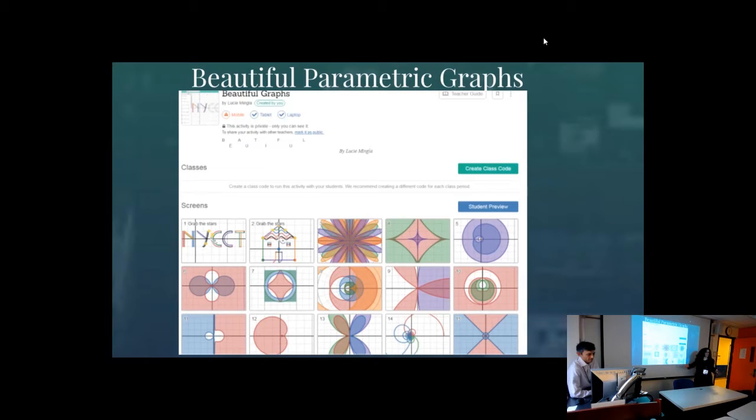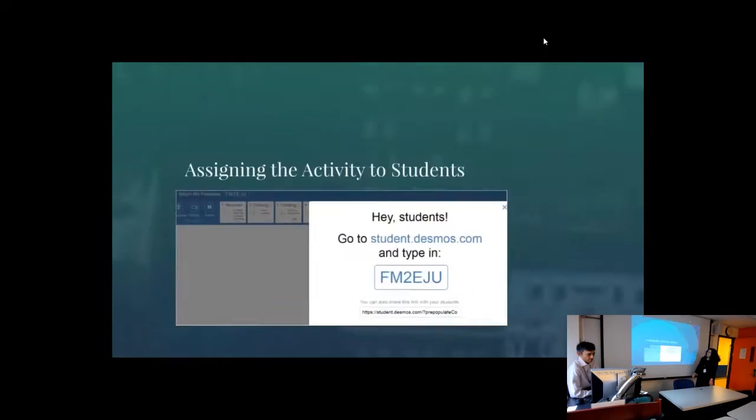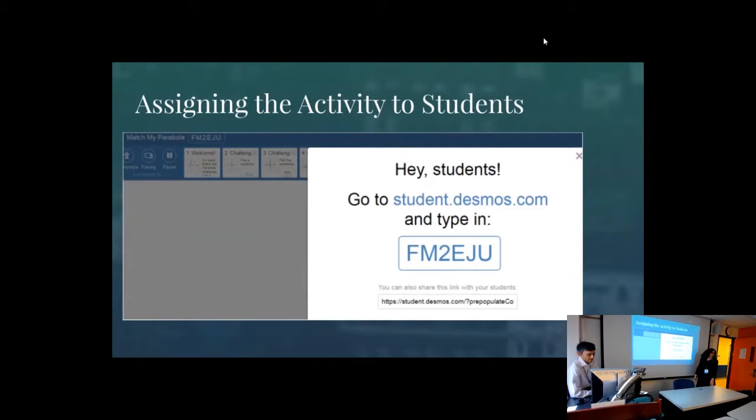The students can be creative. They can use inequalities and equations that are challenging to them, and it's a lot of math in there, but they are beautiful as well, so they can be creative. This is one marble slide type of activity. The students can move the graph down and pick up the marbles. You give the code to the students when you come to implementing it.